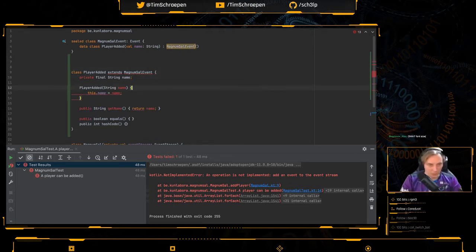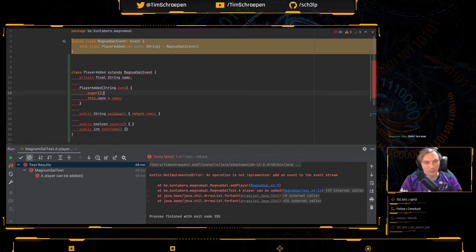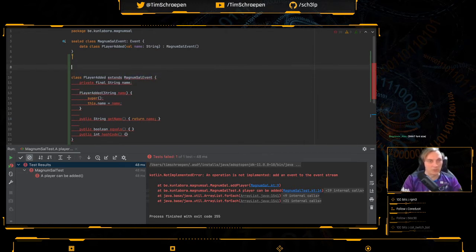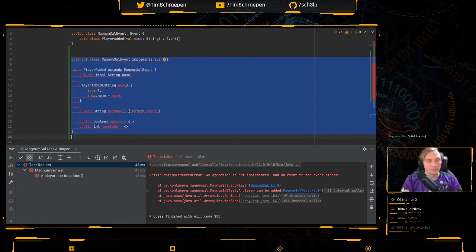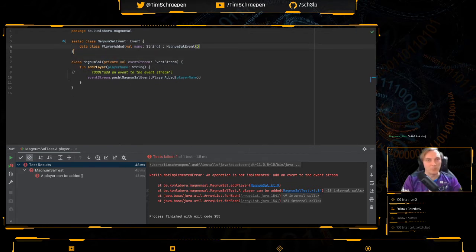Really, what happens in Java as well is this. You call super. You call the constructor of your other class, which is this one. So if you want it complete, it looks like this. That's basically the entire thing in Java. Shouldn't it extend the event then? No, because we want our player added events to be actual Magnum Sal events and not generic events.